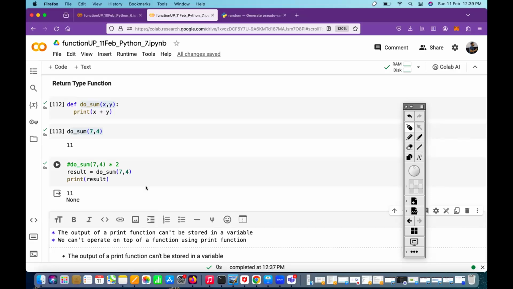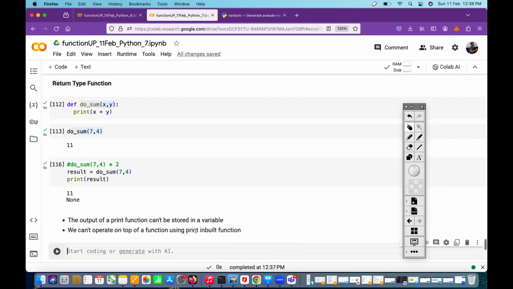So print is what? Print is an inbuilt function that is already there in Python. So if there is a function which is using the inbuilt function print, we can't directly operate on top of that function, and we can't store its output in any variable.